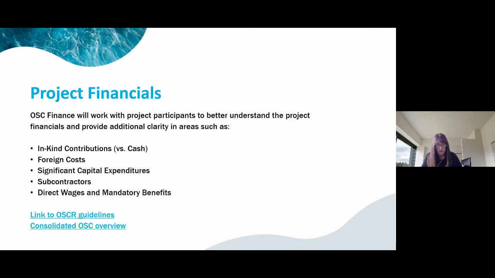So for capital expenditures in excess of $1 million, pre-approval is required by the OSC. Pre-approval is also required for purchase of integrated assets that depend on one another to function in excess of $1 million.